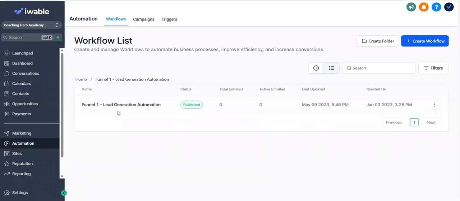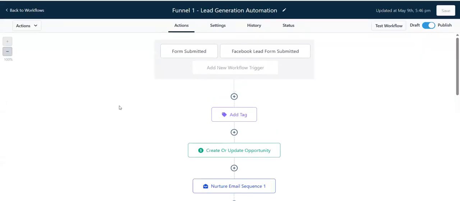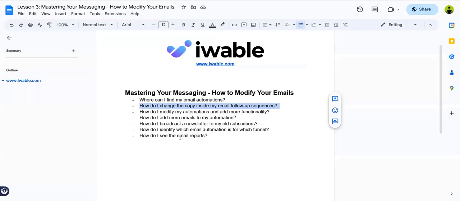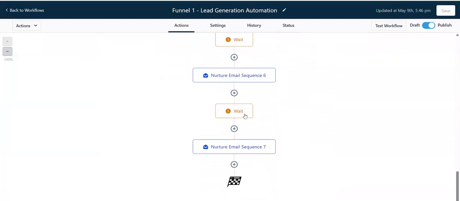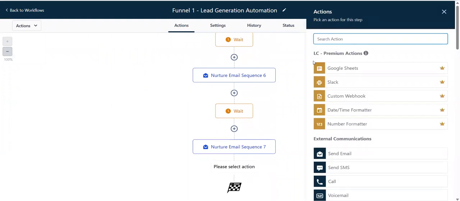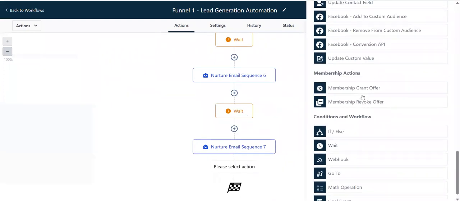Go here, click on it, and add that link as a hyperlink to particular text. Okay. In this way, you can make the changes within your email sequences. Now, let's talk about how you can modify automations and add more functionality. In case you want to add more emails here, you'll see multiple options which you can perform.